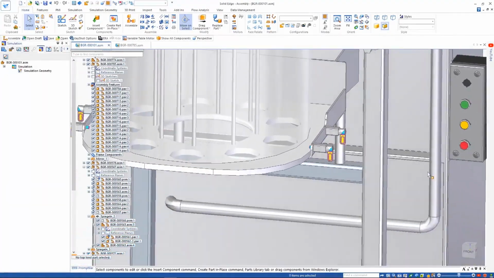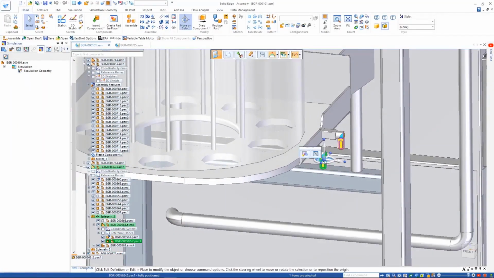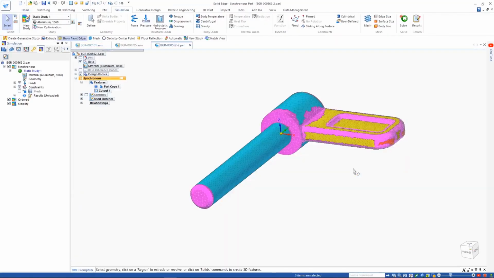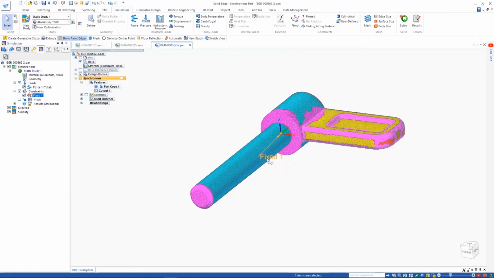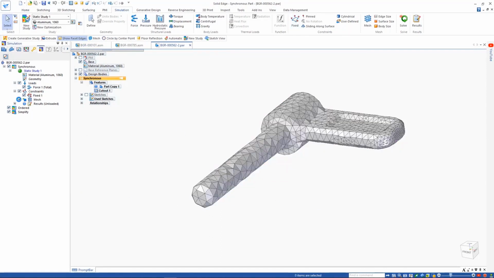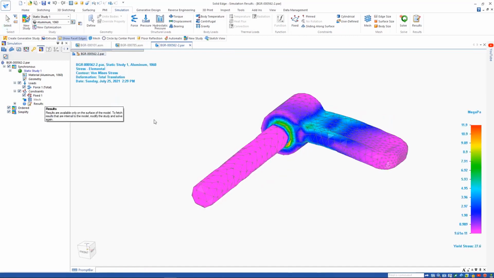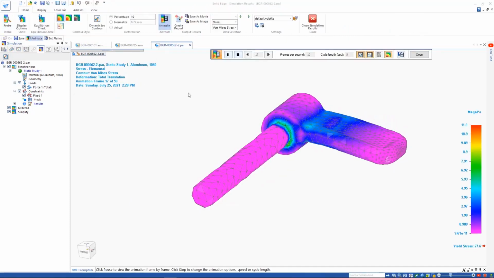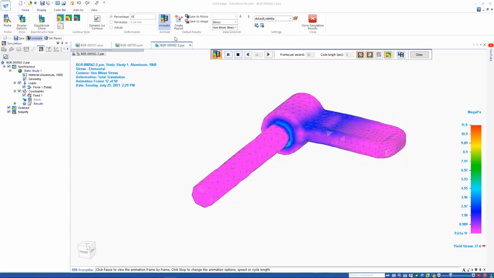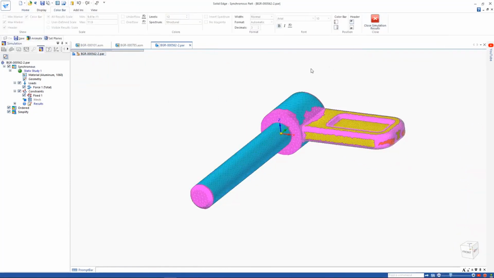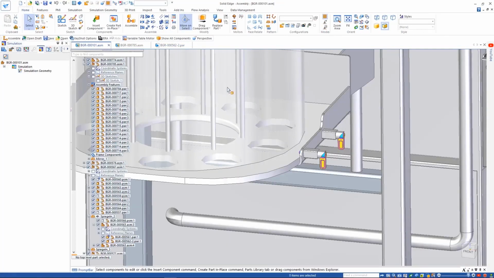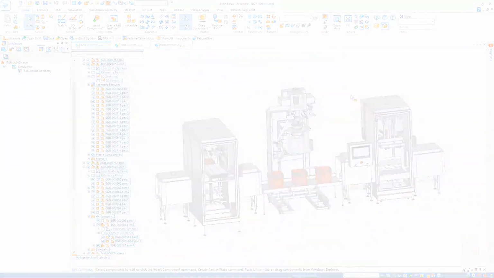Switching back to the main assembly, we can see there are some pins holding the dosing mechanism in place. Opening one reveals that it's a mesh body. Solid Edge simulation can now validate mesh models resulting from a 3D scan or generative study. Here we can see the results of an existing linear static study. Being able to create the simulation mesh right on top of an existing mesh body truly sets Solid Edge apart. There's no reverse engineering or any other complex procedure required.